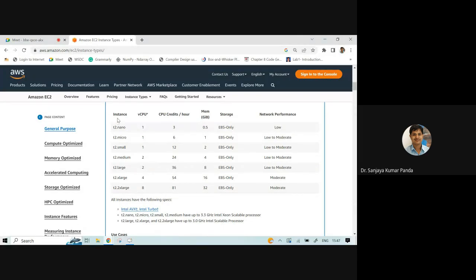Like the person who requires a T2 nano instance, he or she can maximum ask for what? A medium instance or large instance or X large instance. Will not go beyond that one, right? Because if one virtual CPU is sufficient, maximum you require 4 virtual CPUs. If 3 CPU credit per hour you are paying, you can be maximum of 24 or 36, not beyond that one, based upon the growth of your business. Right?